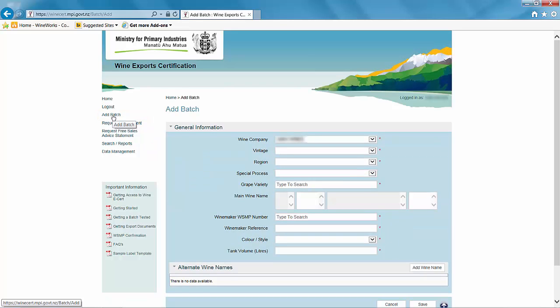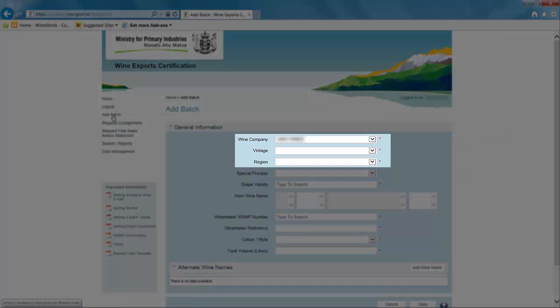From here you'll need to enter your details, and any section that has a red star next to it cannot be left blank as these require input. The first three sections is where you'll need to enter the wine company, the vintage, and the region. You can use each of the corresponding drop-down menus to locate what you want.